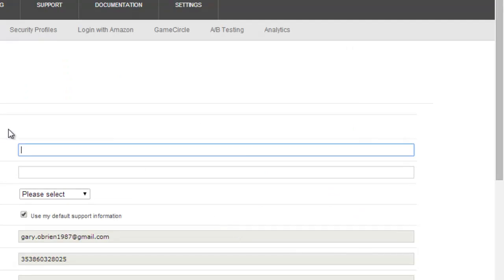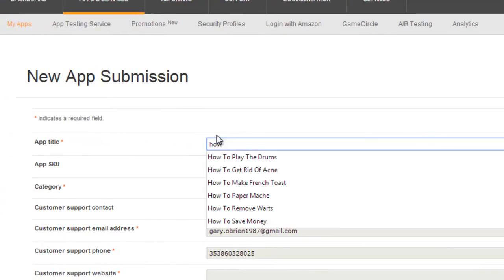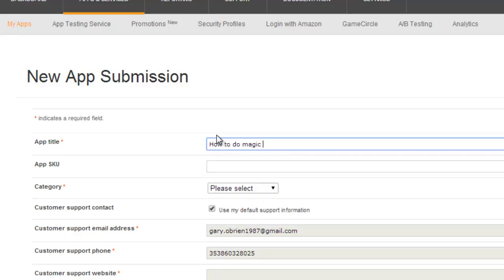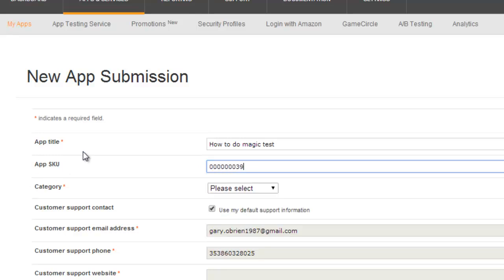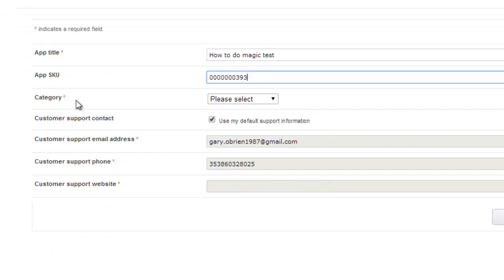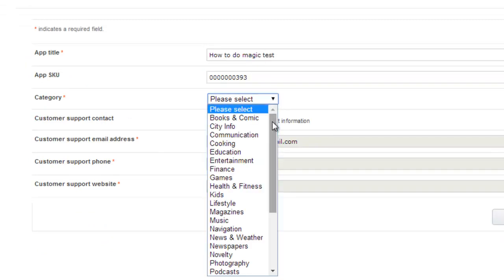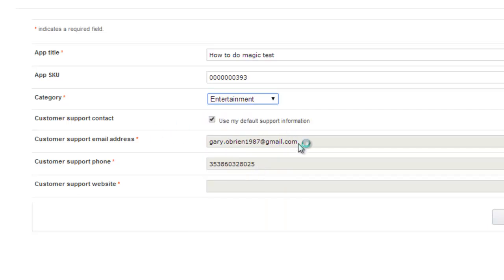Okay, so app title. So, how to do magic. Okay, now I'm just going to put a test after this because I already have this on the store. Okay, so the app SKU number can be anything. Okay, this is just for your own reference. Category, it depends on whatever app you're creating, but the category for Magic would be entertainment, and you can put a support email address. If you want to put a website also, but you don't have to put a website.